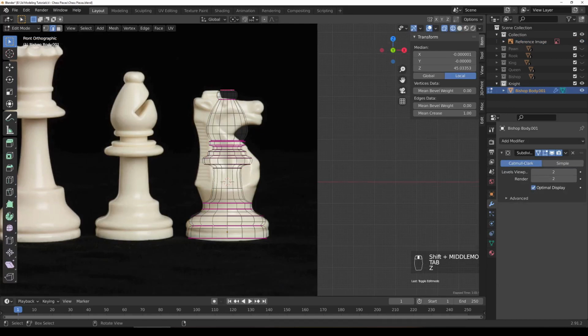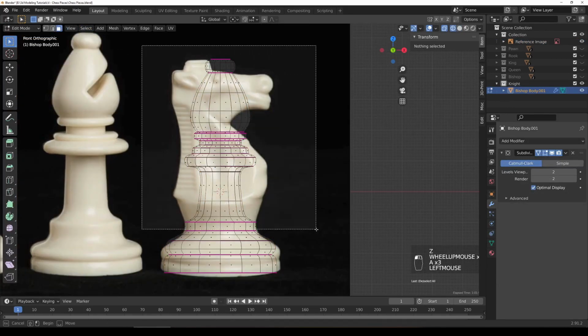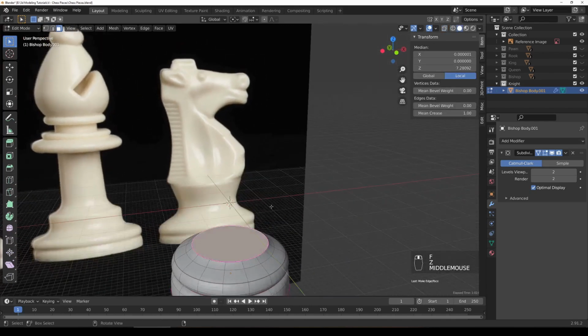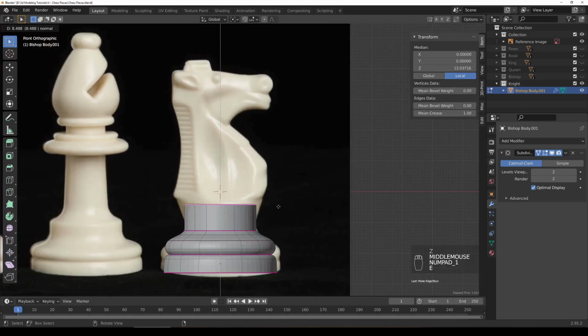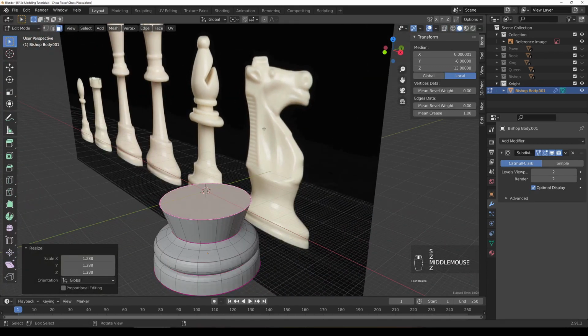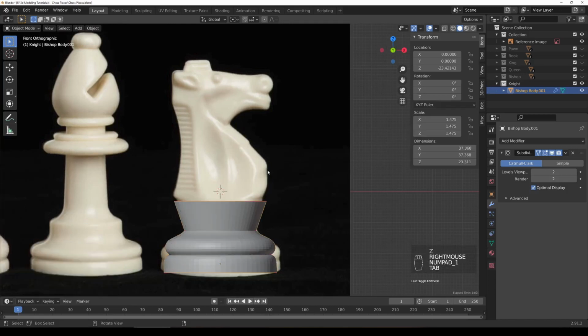So go to tab view. We're going to delete everything from here to here, just like that. Extrude up, scale it. Now we've got to build this whole entire thing. Now this is where this is going to get a little complicated.